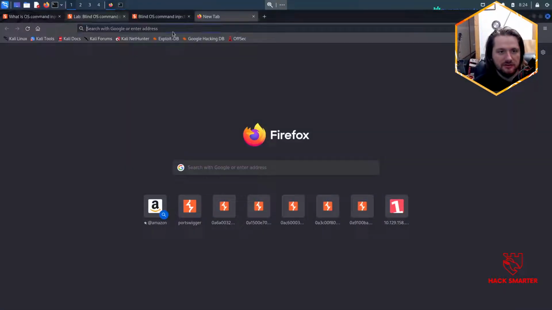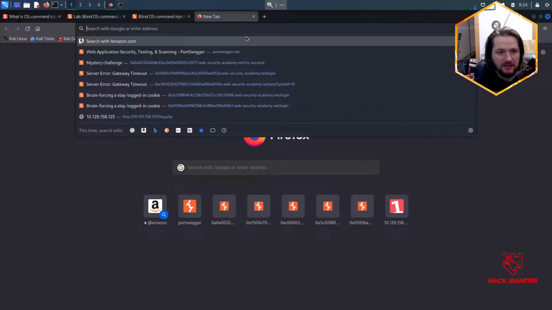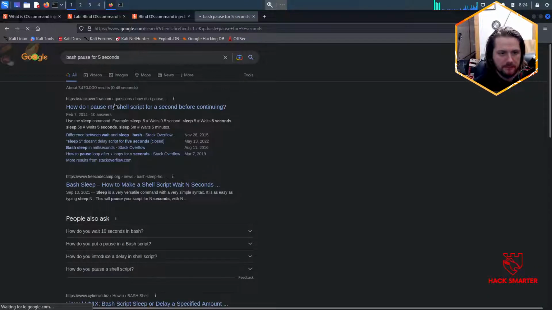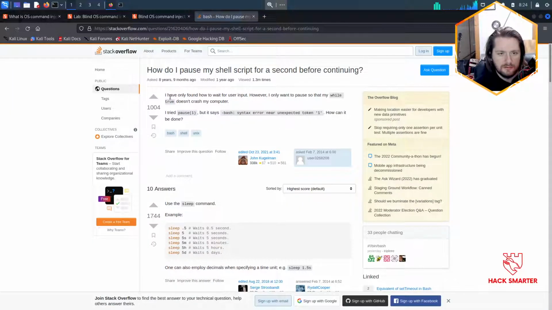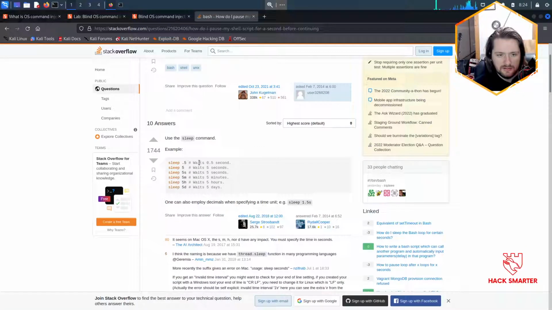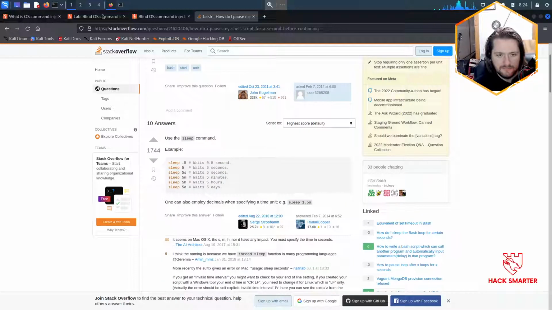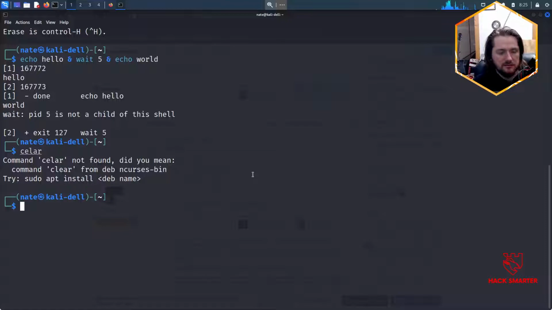Celery. I know there's a command that you can use in Linux to wait. Is it pause? Bash. Pause for 5 seconds. Tried pause, but it says syntax error, expected token. I don't know that that actually works. Oh, there we go. It is working.